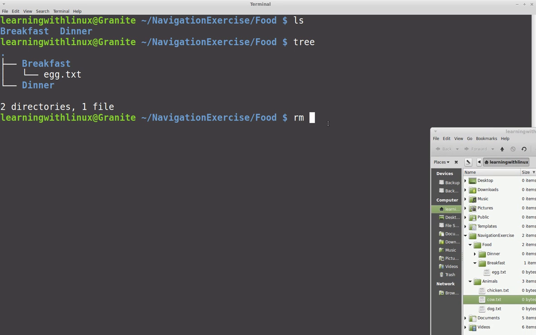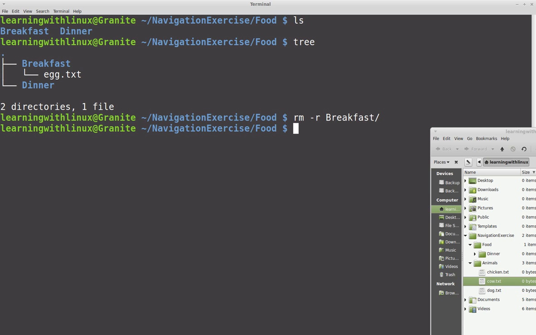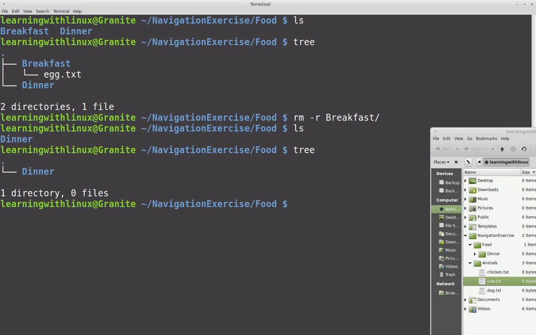I'm just going to move that over a little bit. I have the recursive option, -r, and it can either be small r or capital R. And if I start typing in breakfast and I hit enter or return, it now did just that. It got rid of both items. And you can see even when I do the tree, it is officially all gone.